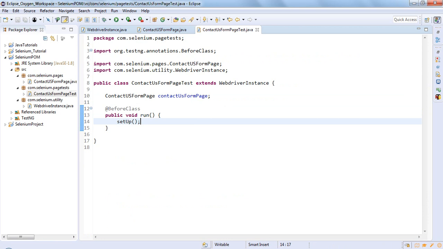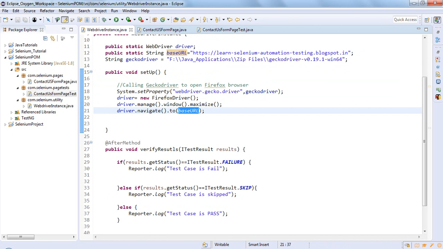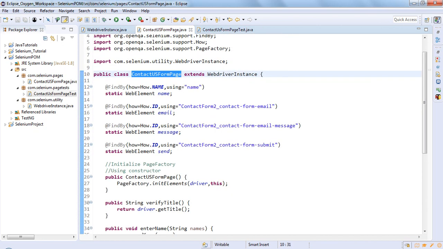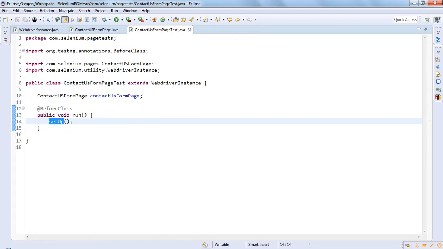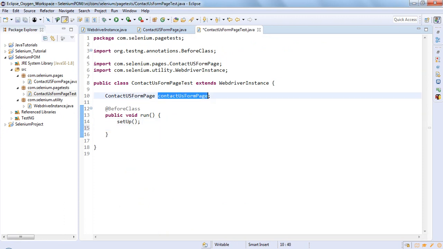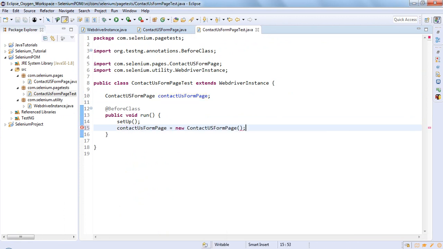So why? Because this one is a WebDriver instance. It is running before class. Once it is set up, means once it is running, and it has navigated to the base URL, then only I am able to enter all the data about PageFactory, that is the contact us form page. Okay, now run, the setup is done. So now you have to use contact us form equal to new, form object we have to create.